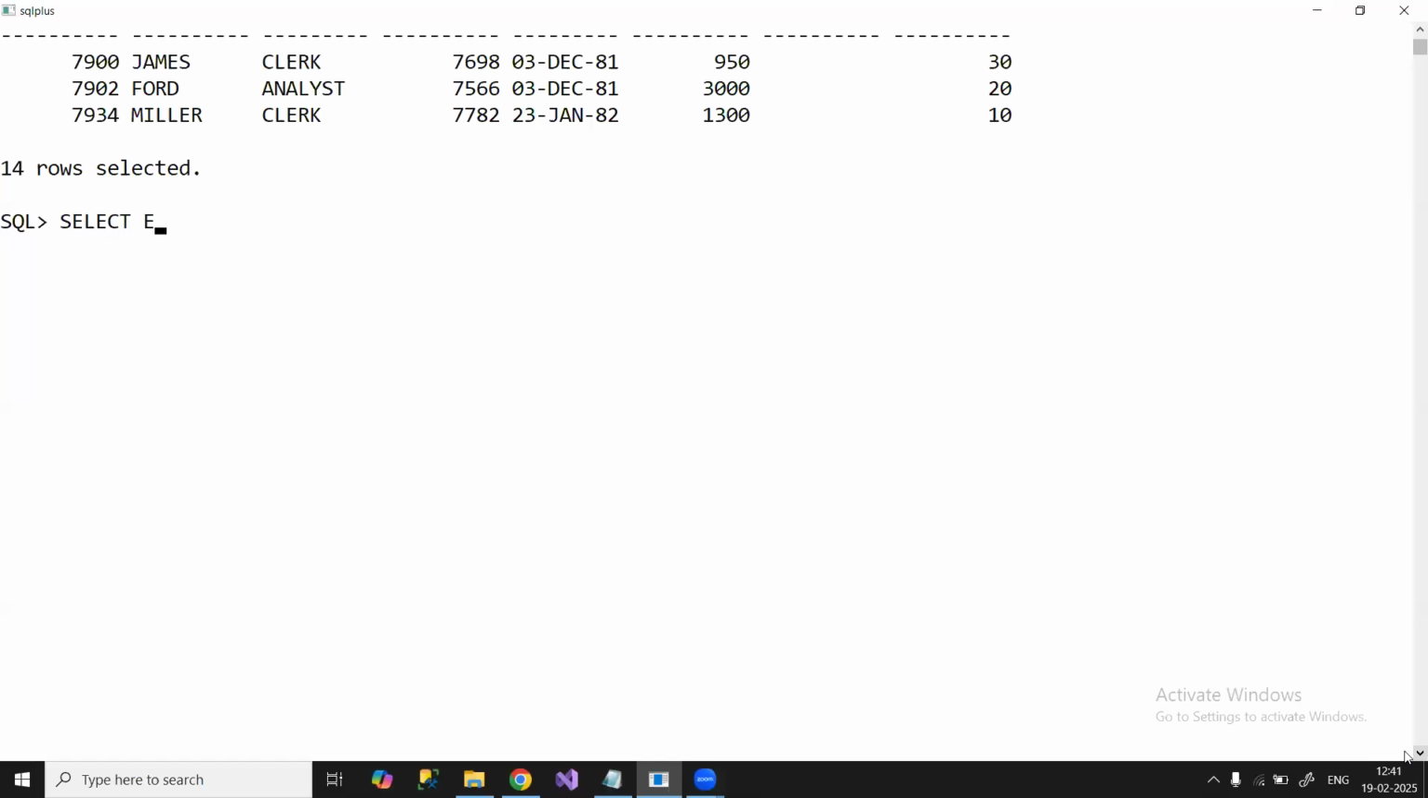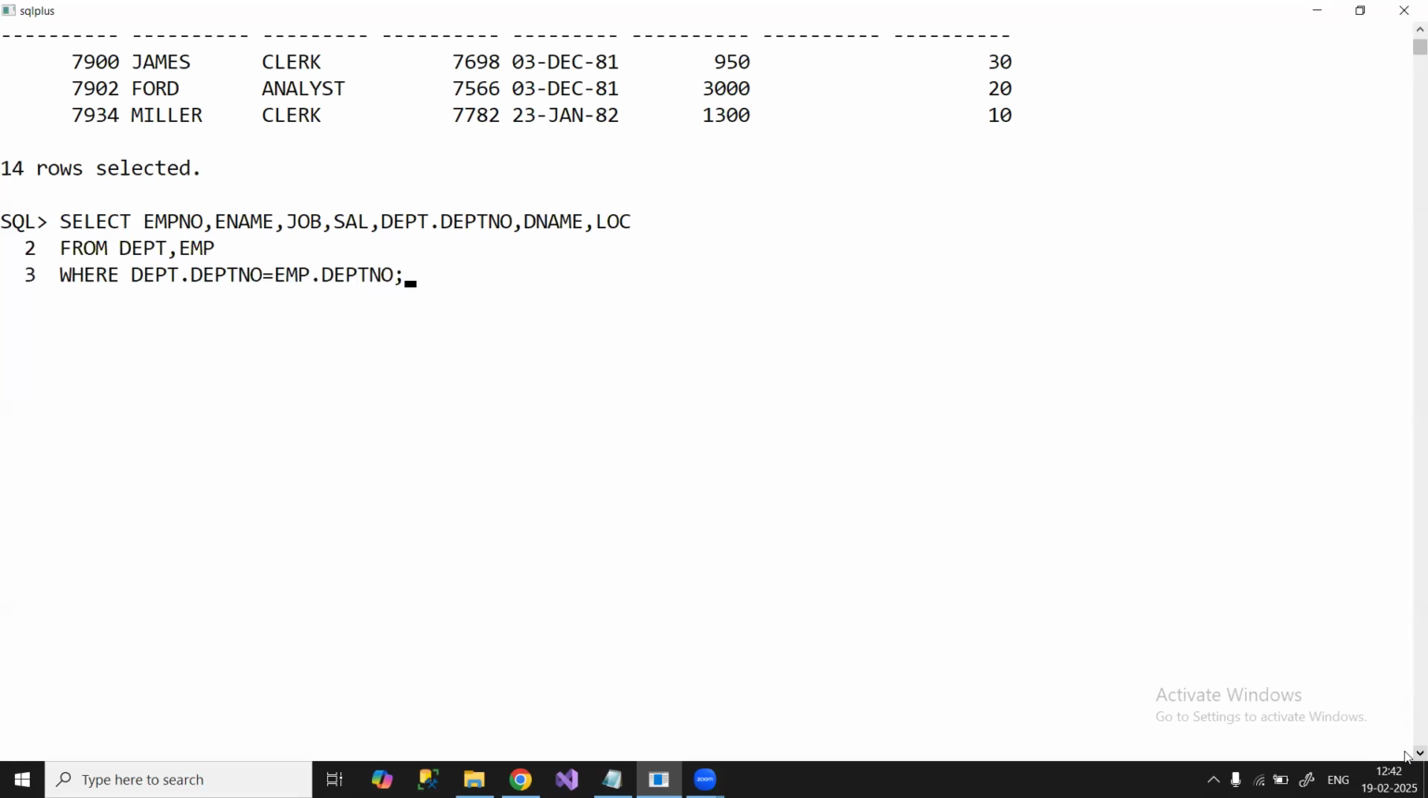Here I'll write: select EMPNO, ename, job, salary, DPT dot department number, DName, location. The EMP table has 8 columns, and I am not taking all 8 columns. Then from DPT comma EMP, where DPT dot department number equal to EMP dot department number.